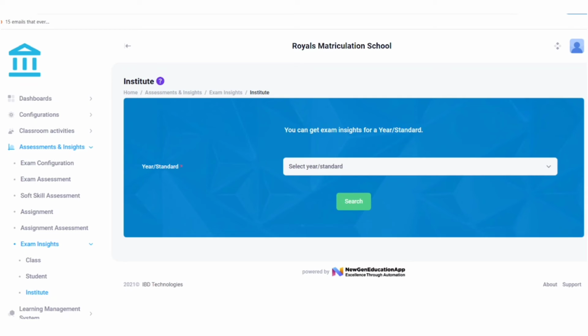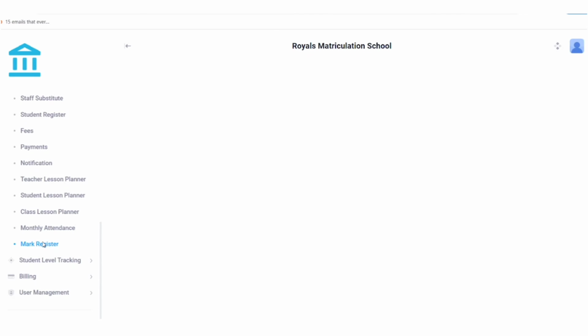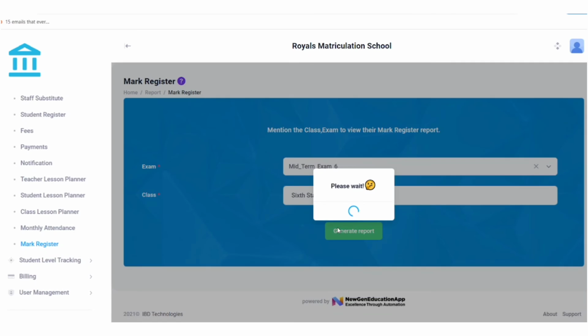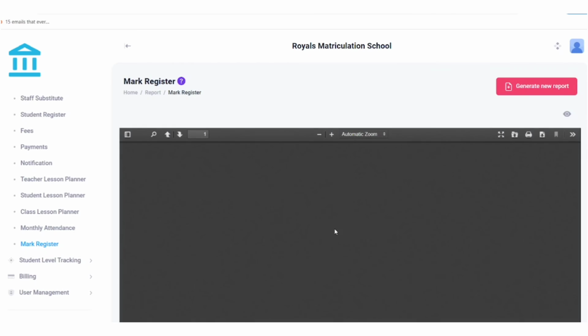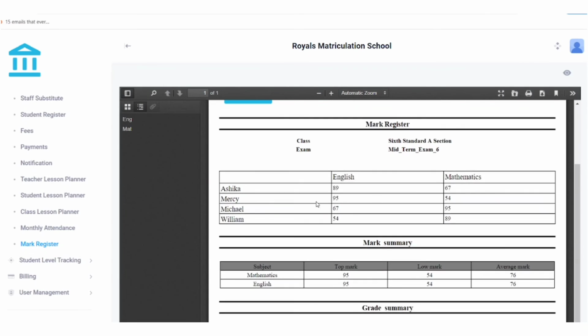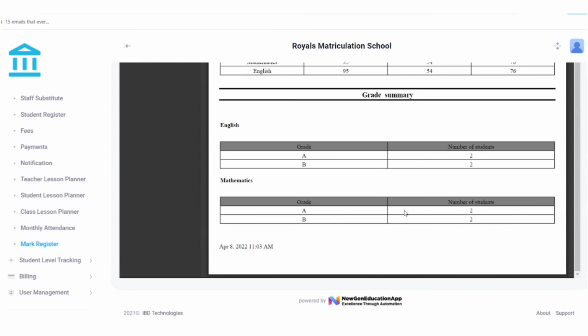Apart from exam insights, admin can also view various reports regarding the exam. To do that, click on reports, wherein admin can view the mark register report. Click on mark register. Under the mark register report, for a particular exam, the report can be viewed. Click on the exam and then click on the generate report button. Now the mark register report for this particular class and exam can be viewed. These are the subjects and the students who have scored marks can be viewed, wherein the mark summary and grade summary can also be viewed.